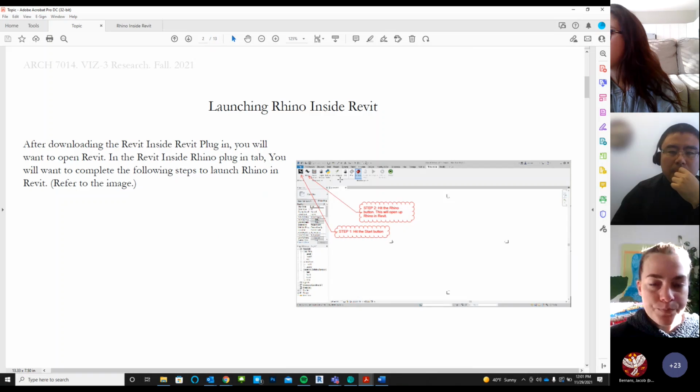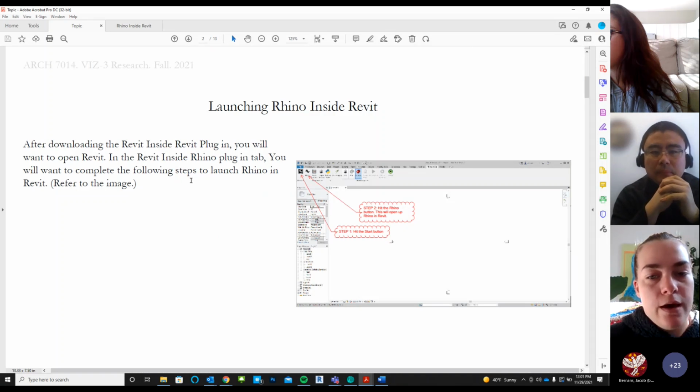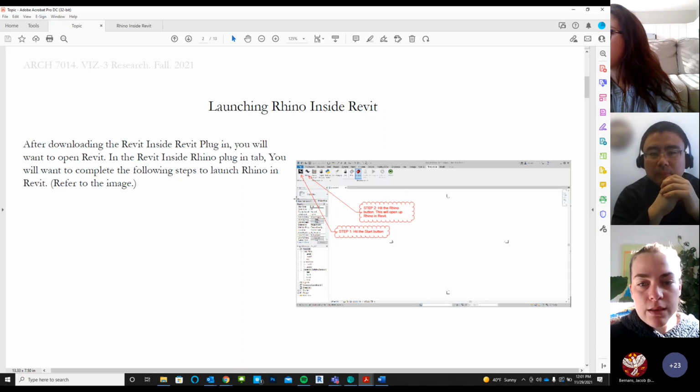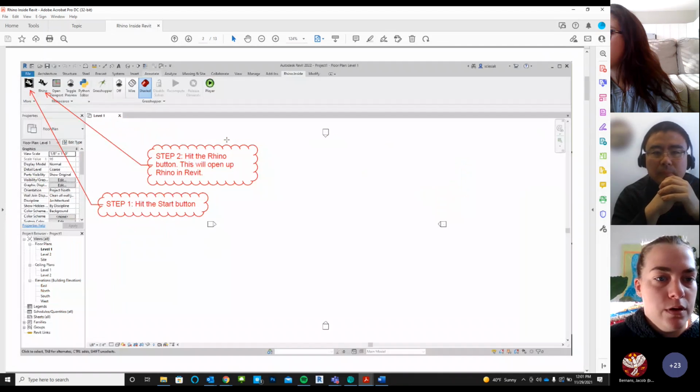So the first step that I showed was that you first need to download the plugin, and the plugin was really easy to download. It was a quick Google search, and the plugin's free. And then once you download it, I think you just need to restart the program, and I realized my images were a little bit not that clear.